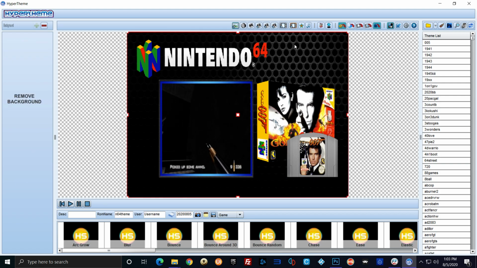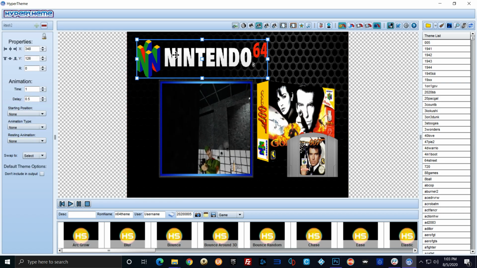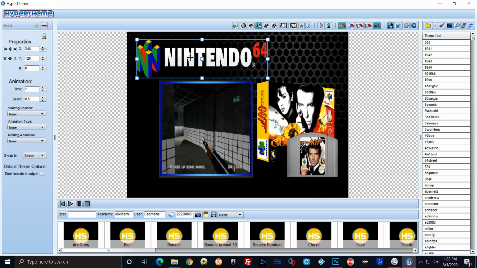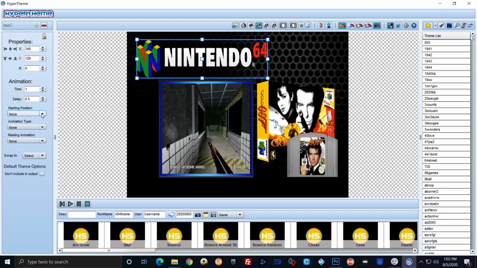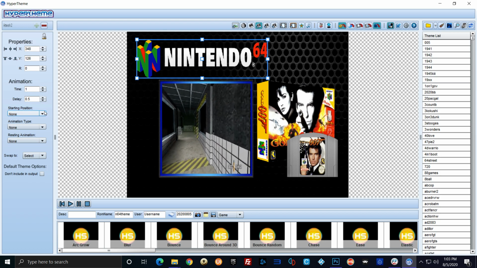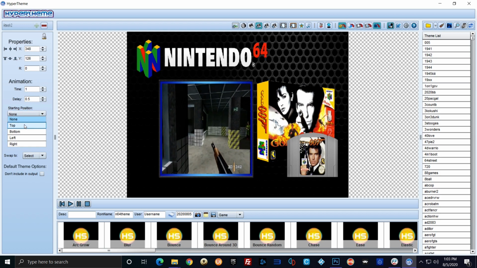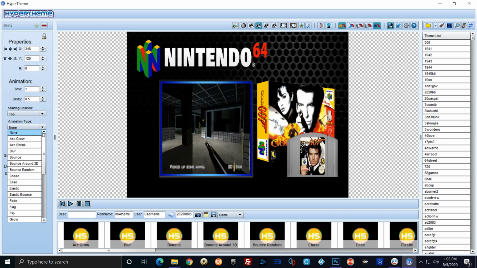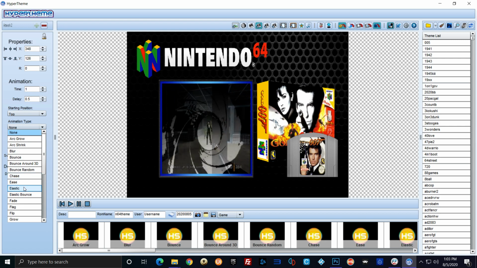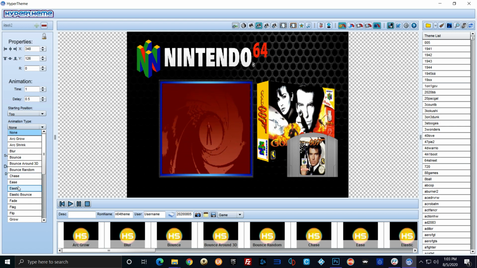Okay. Now, it's basically done, but we have to decide on our animations. Okay. So, we'll start with this one. That's going to be your artwork 2. Okay, you can pick the starting position. So if you want it to drop down from the top, you'd put top as your starting position. Okay, animation type. We're going to go with elastic, or you can use ease or fade.